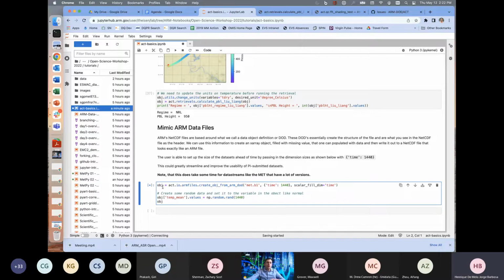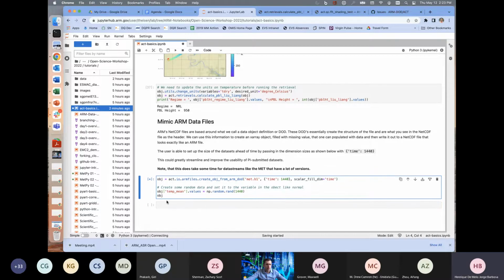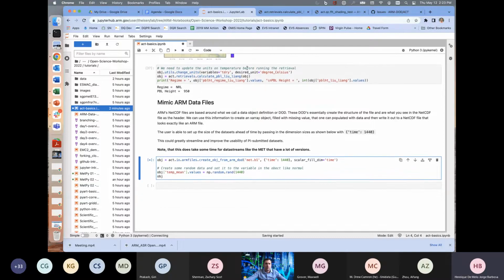So this will return that data set. It's going to be filled with -9999 values, or whatever is defined as the missing value. And we can take NumPy and just generate some random data here, and we'll fill that into this temp mean variable. And as soon as this is done getting that object, we can see that nice printed data set, essentially.